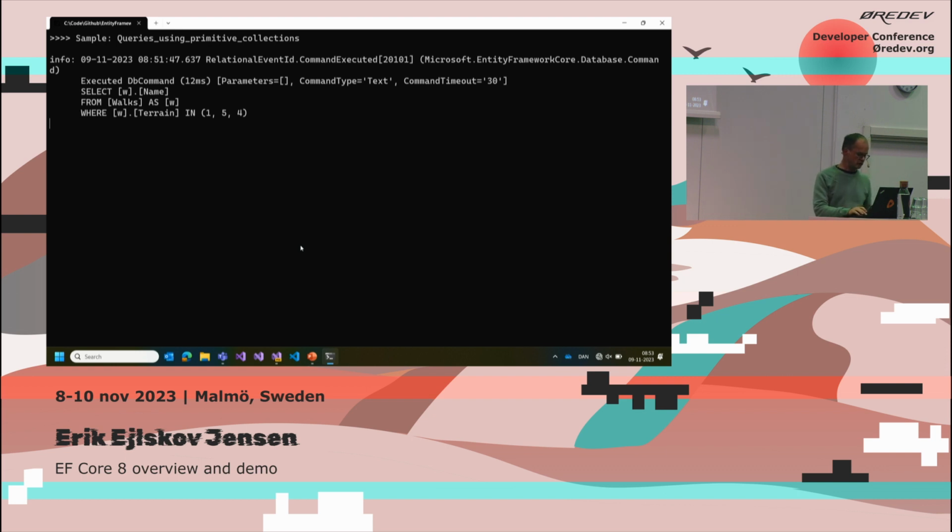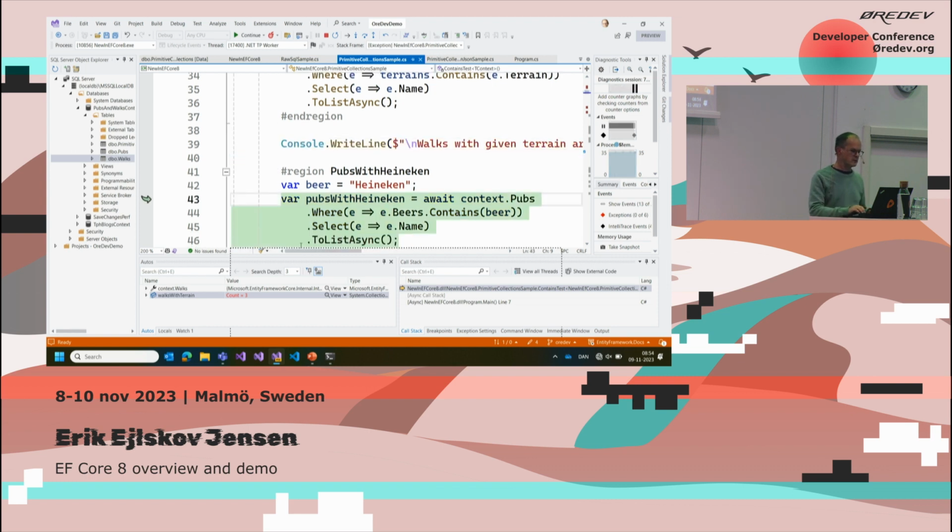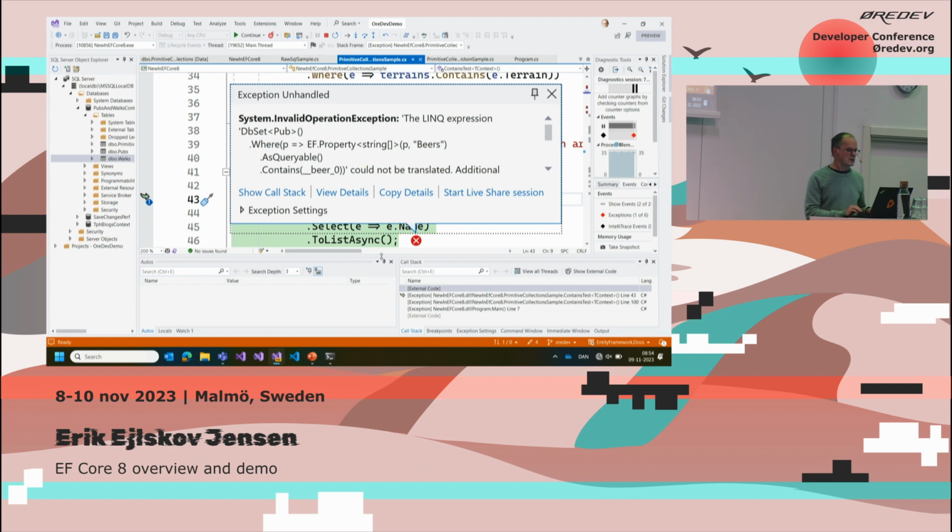Let's try to run the next query. Oh, that failed. Getting some error here. The LINQ expression contains could not be translated. Actually, contains cannot be easily translated if it's a string, because there's all things about casing and C# versus a database engine and so on. So there's no easy translation of contains with strings, and that's why it's blocking.